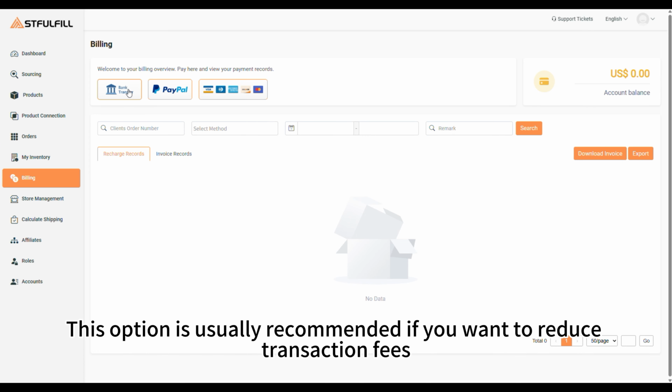If your STFULFILL account billing currently is EUR or GBP or AUD, you can scroll in the bank account section on the left to find the STFULFILL's local bank account details for the corresponding currency. Now let's see the US local USD bank account as an example.